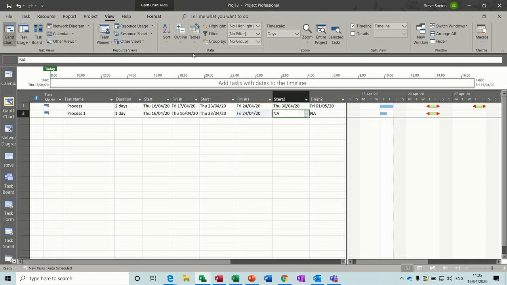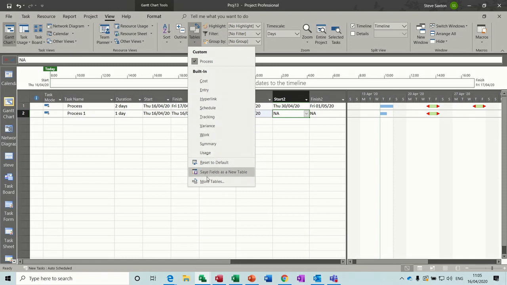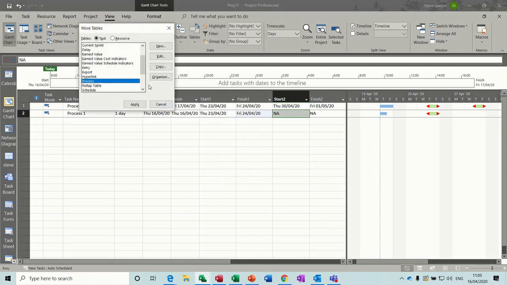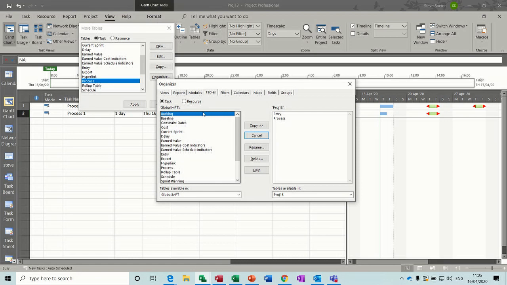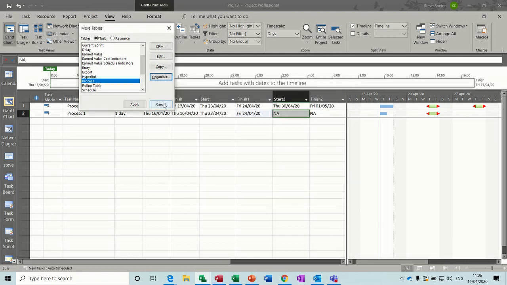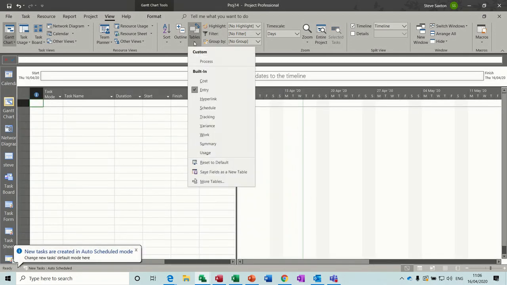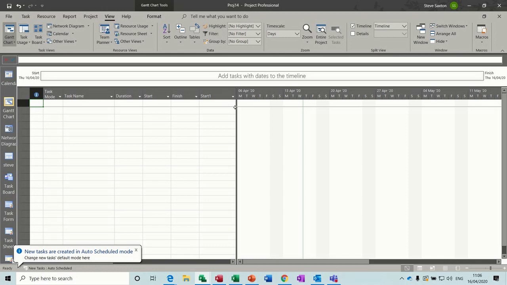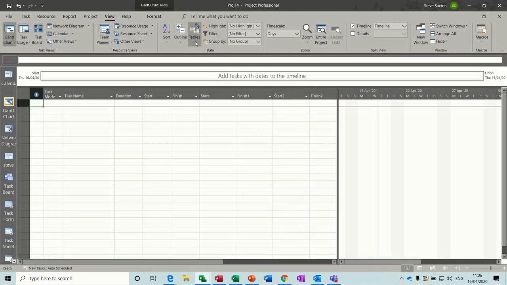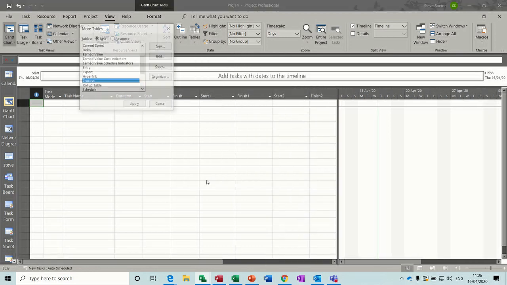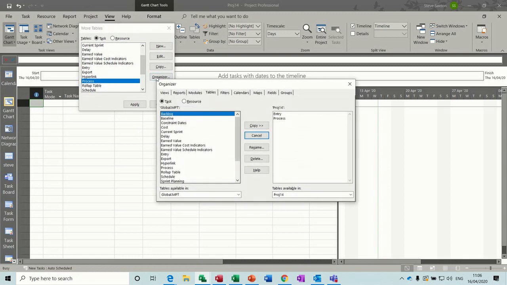Now, when you save a table, if I go back to more tables and look at the organizer, you can see your table is there, but it's also in the global template. So in theory, if I close this down, cancel this, do Control N for new, go to tables, there's my process table, so it's still there. And if I show you in the more tables organizer, you can see processes in the global template.